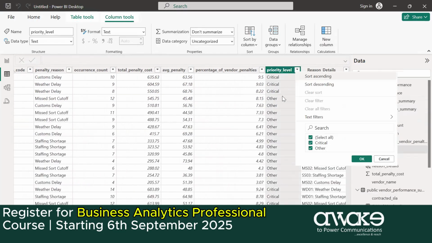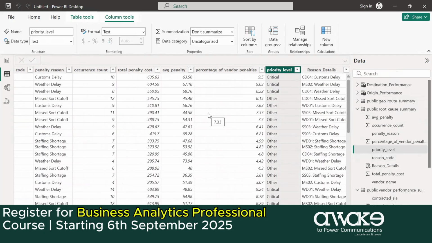Okay, look at the filter. We have critical as well as others. So we want to focus on the critical instead of the others. The critical is what is of importance to us. All right, so let us add that new measure.